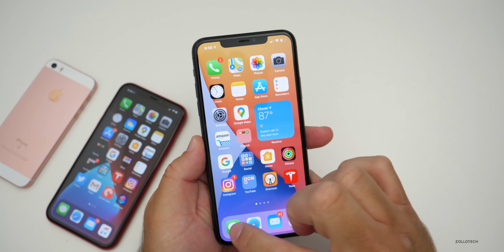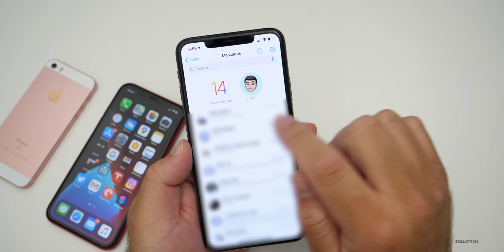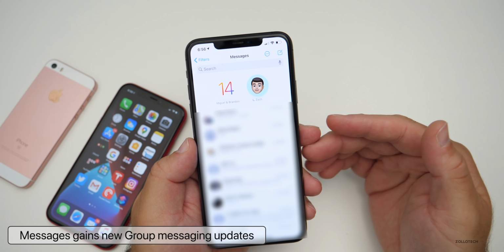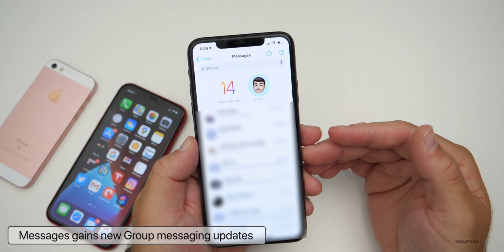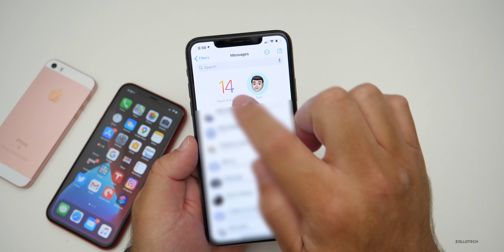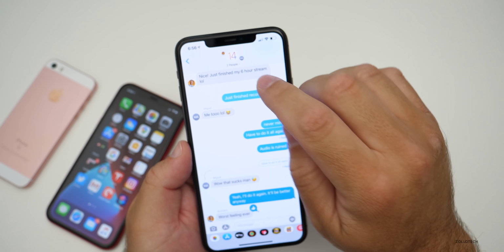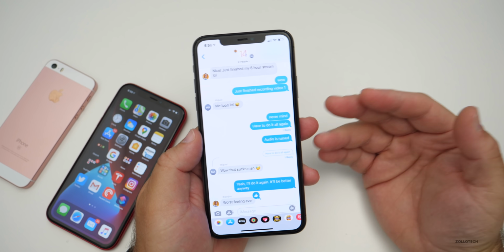So let's go into Messages. Now, at the top of Messages, I have 2 pins. You can now pin messages and group messages to the top for people you communicate with regularly. And if I go into a message that's a group message, you'll see that it has 14 at the top. This is a group message I have with Miguel and Brandon Butch.